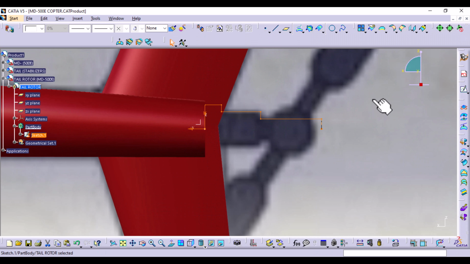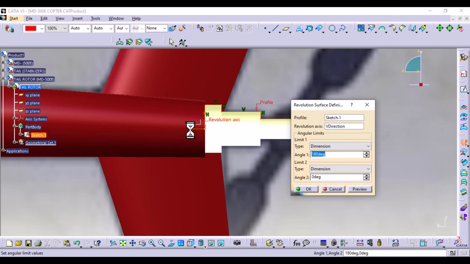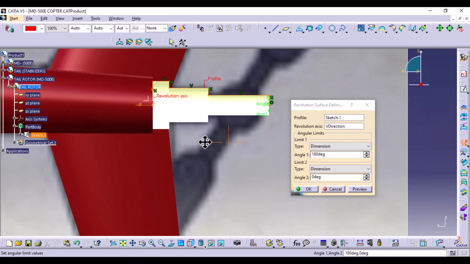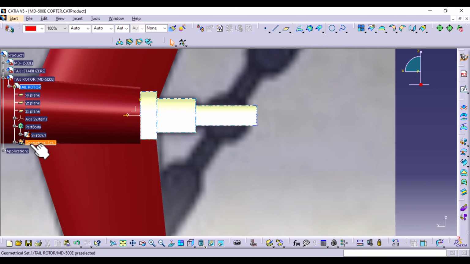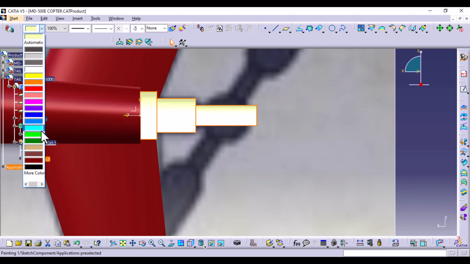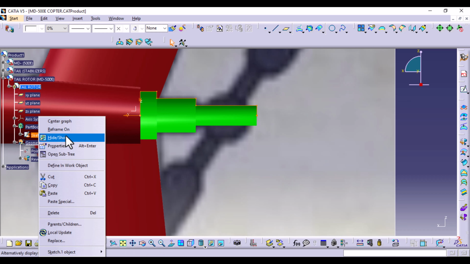the workbench. And you can create now a revolute or a revolve surface using this V direction. The revolution axis is going to be the V direction, and create OK. So now you have a closed profile. You can now hide this sketch. Sketch 1.